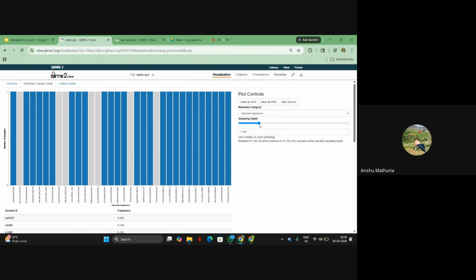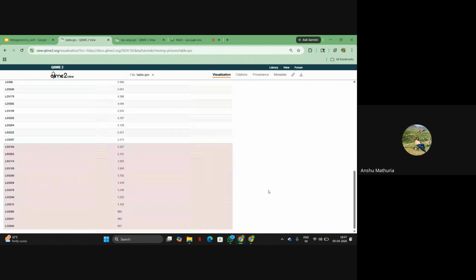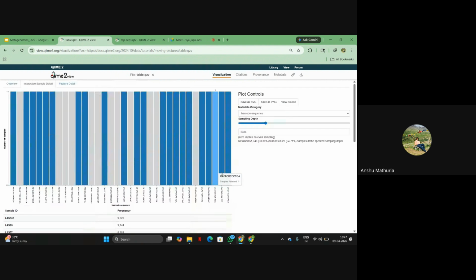When you increase the sampling depth, say you put it to 2334 here, all the samples that have sequencing depth less than 2300 have been highlighted in red. Similarly, they have been removed from here as well. If you count, it will be the similar number of sequences that have been removed. So you can filter out the sequences that have a lower sampling depth, and you can put a threshold, whatever you want to put for.